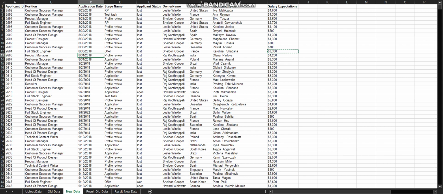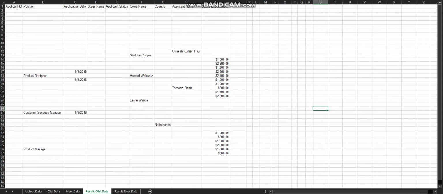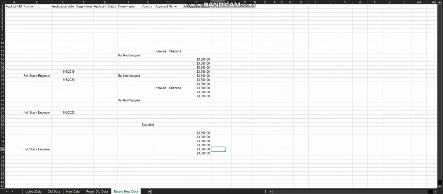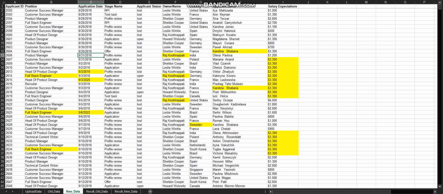Right, now we'll go to the result old data. All right, so we have made changes in those cells which are populating here in that sheet. And actually this data is coming from the old data sheet. Okay, and the result new data, this data is coming from the new data sheet. All right, so once you go back to that sheet, you will see that the data is already highlighted, and in that old data sheet as well. So that way this tool works.